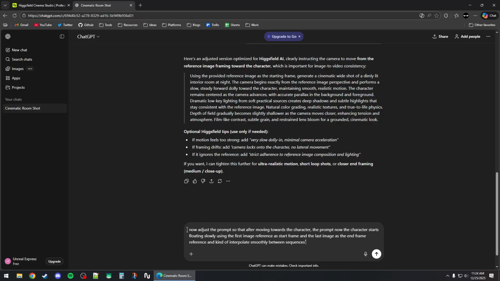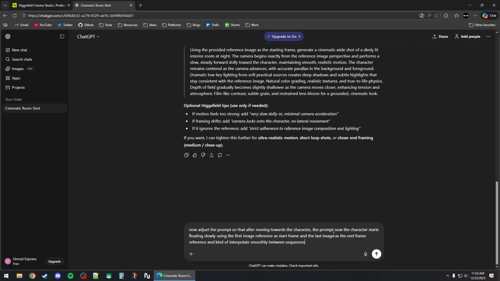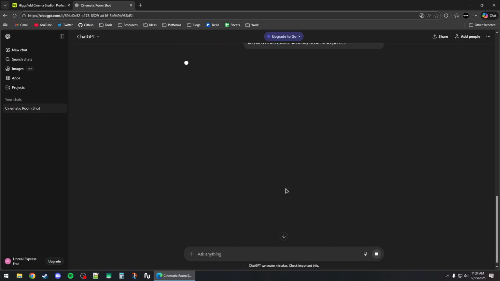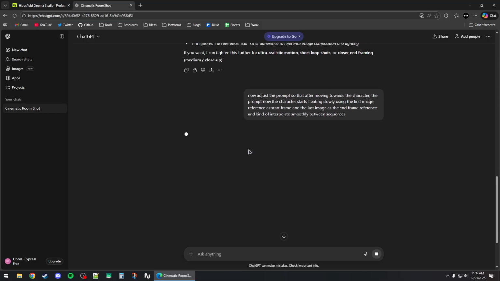And I'm going to type: now adjust the prompt so that after moving towards the character, the prompt now starts making the character float slowly. And then use the first image reference as the start frame and the last image as the end frame reference, and do a smooth interpolation between those sequences or frames. And I'm going to send the message to ChatGPT.